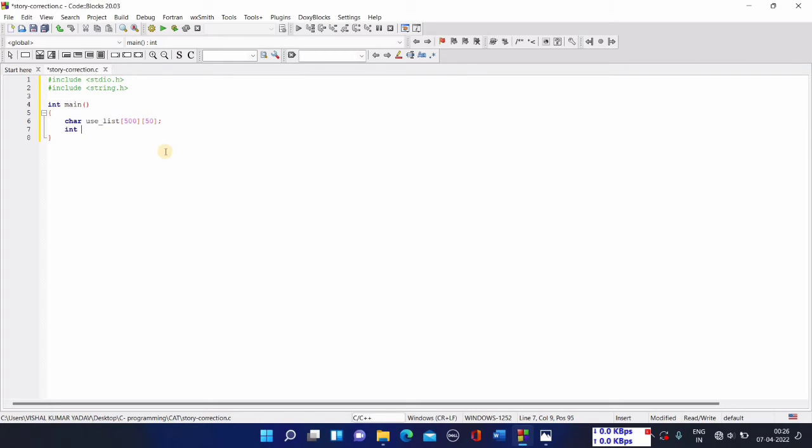Now let me pick another variable, int word equal to 0. In this variable I'll be storing how many words are present in his story. I'll ask the user how many words there are in the story, and based on that I'll run a for loop and take those words as input. Let me also create one more variable, int count. This variable will be used to count the number of times the mistake has been made by the user.